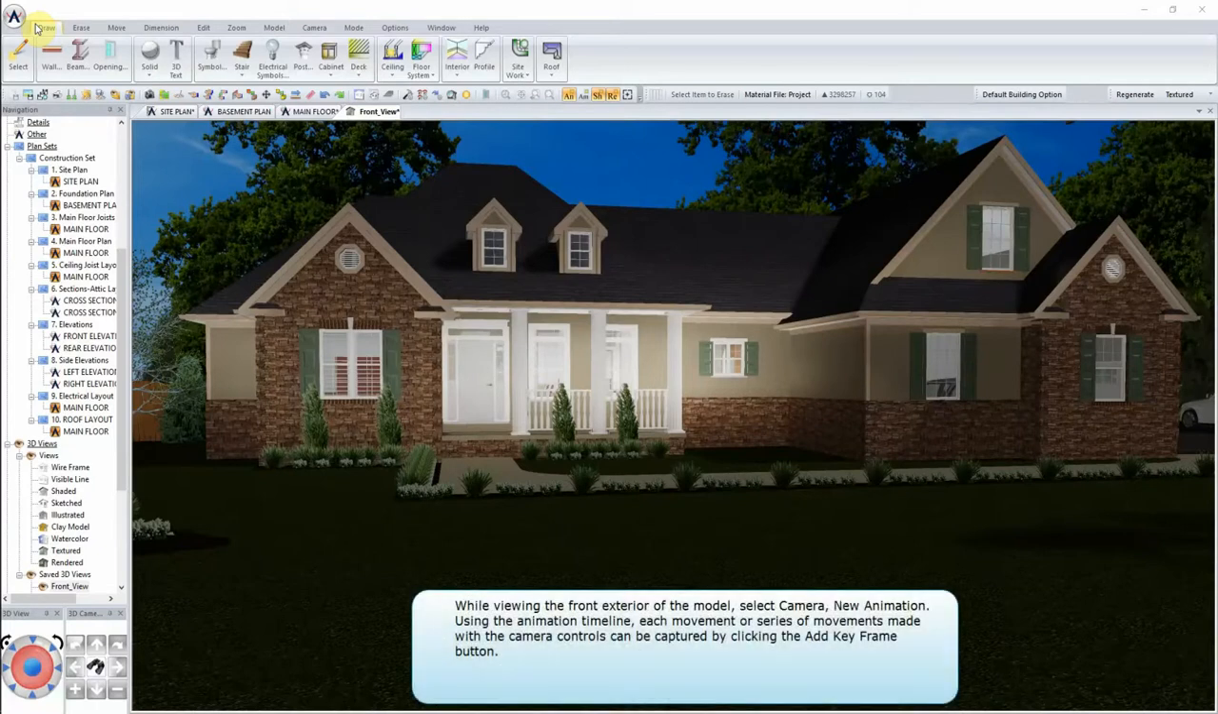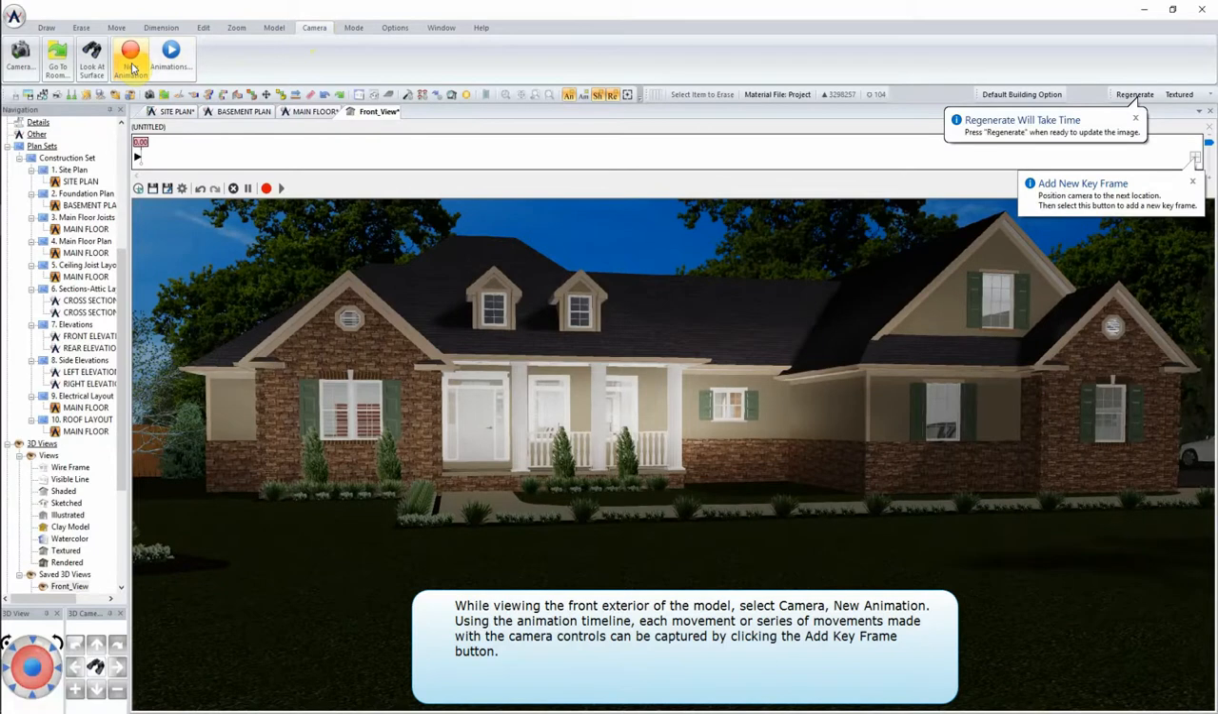While viewing the front exterior of the model, select Camera, New Animation. Using the animation timeline, each movement or series of movements made with the camera controls can be captured by clicking the Add Keyframe button.